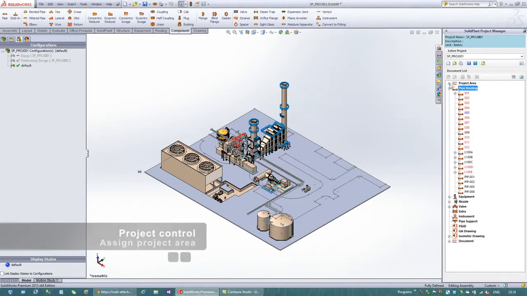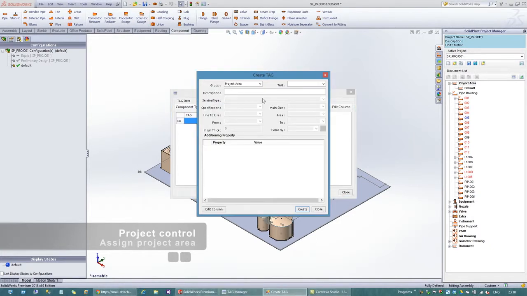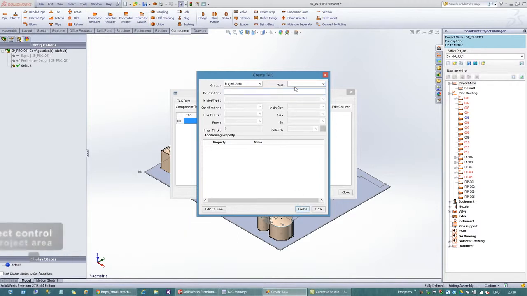In this video, we're going to show you how to use project area. Using project area allows you to define which set of equipment belong to a certain area. First off, we're going to add two project areas, A1 and A2.